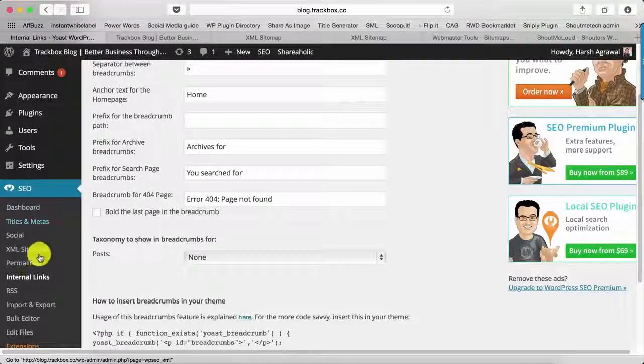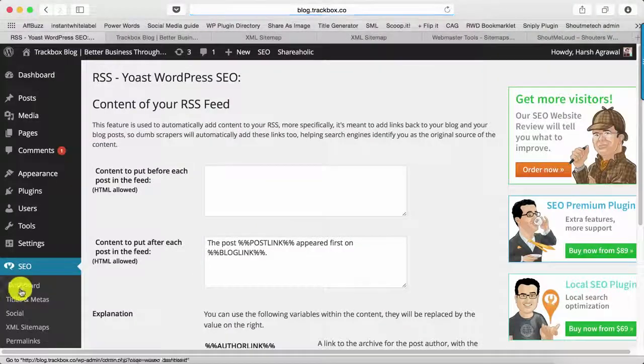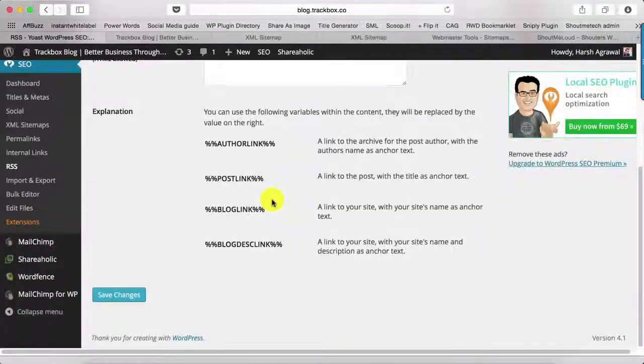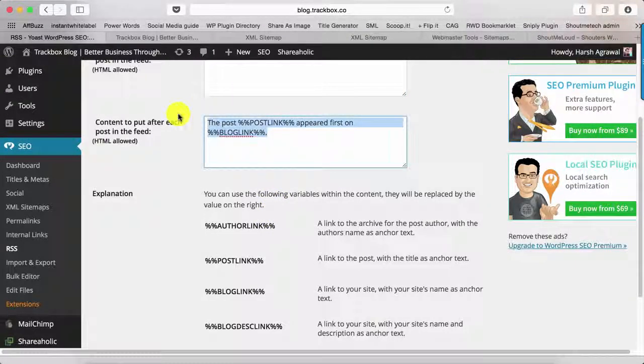We'll leave the breadcrumbs for now, and the next step is content to your RSS feed. This is a very good feature of the SEO by Yoast plugin. Earlier there was a plugin called RSS footer plugin which used to have this feature. Whenever you publish a blog post, when somebody is reading it in the feed, it will show a message saying that this post appeared first on your blog. That is very helpful, especially if somebody is copying your blog post via feeds. It will always link back to your blog.